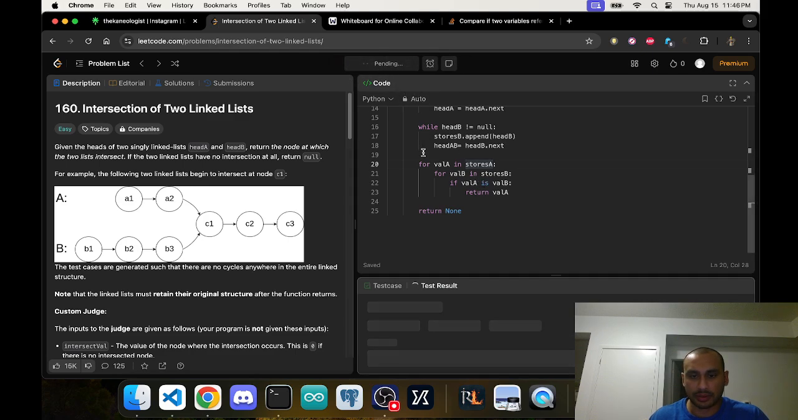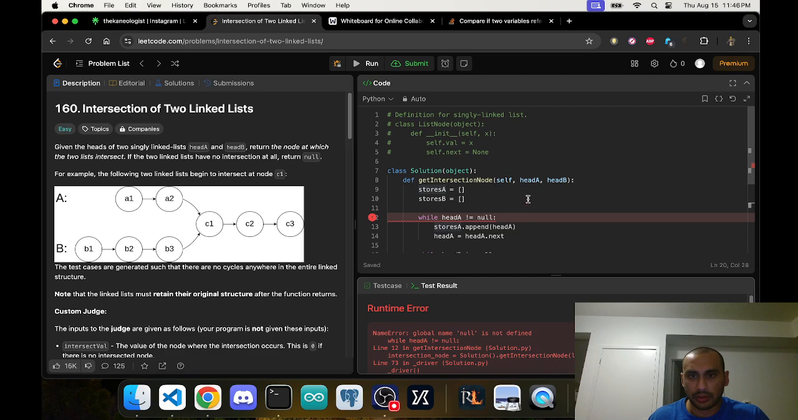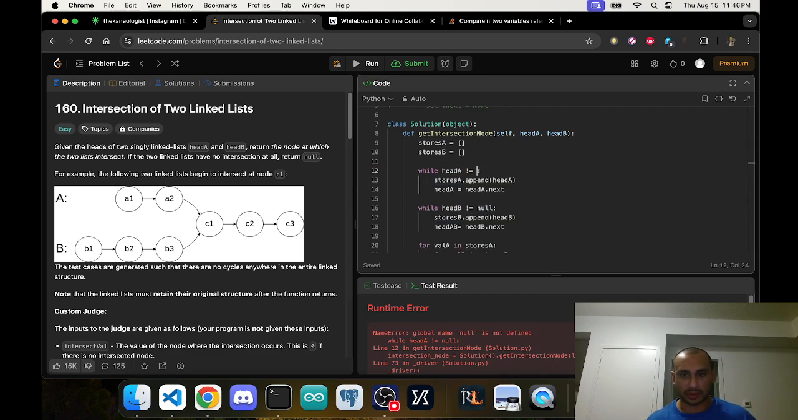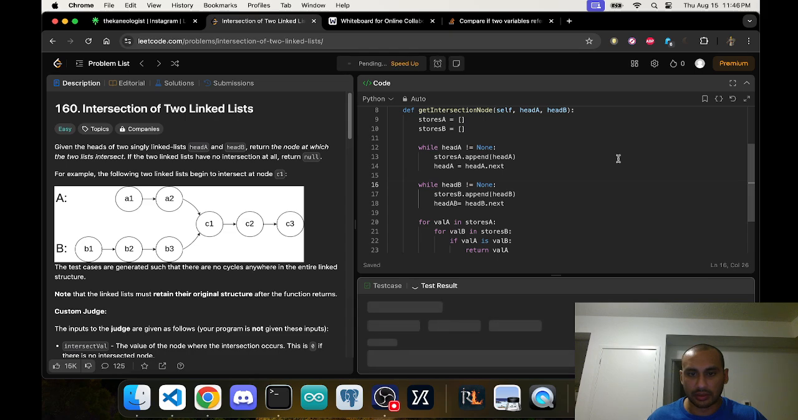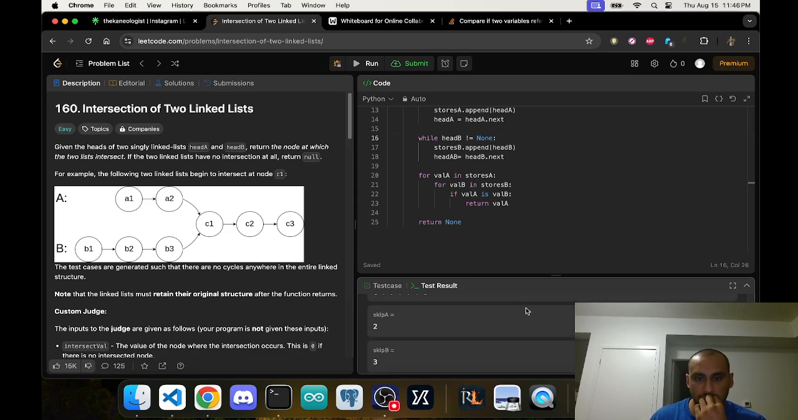Let's see if this works. Null is not defined. Oh, I put null here. This doesn't exist in Python. It's called none. Okay, that's fine. Syntactical sugar, whatever it's called. Solve that. Time limit exceeded. Okay. Time limit exceeded.